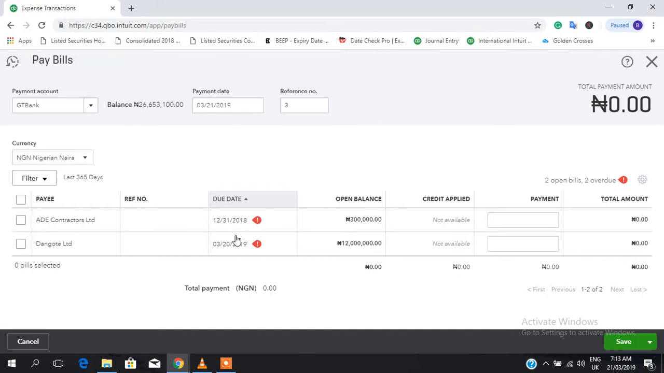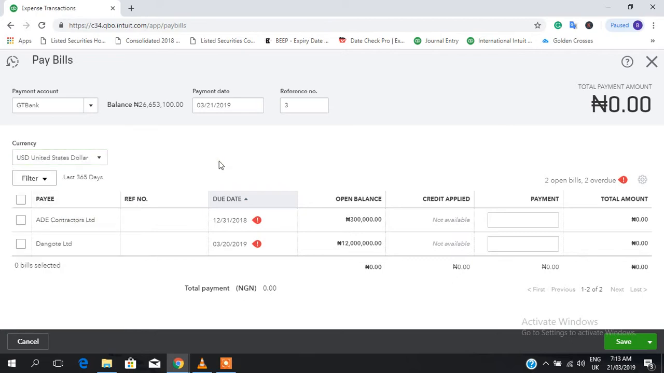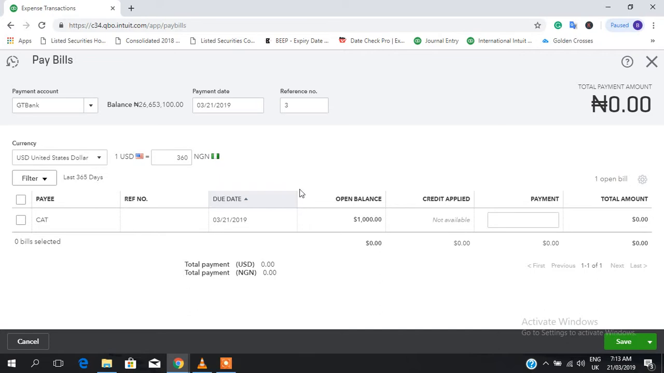Now when you go to pay bills, the first thing you see is all the bills in your local currency. You can then change the currency to check the bills that are in USD. But if you go to your accounts payable, it reports all bills in home currency. So this is the bill we want to settle.